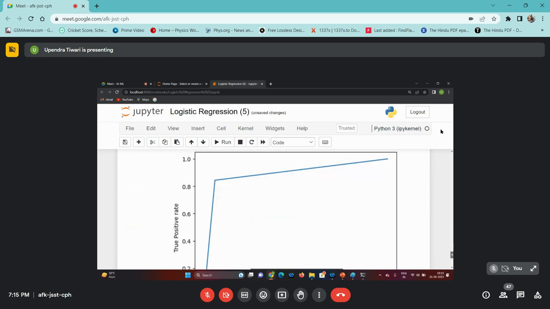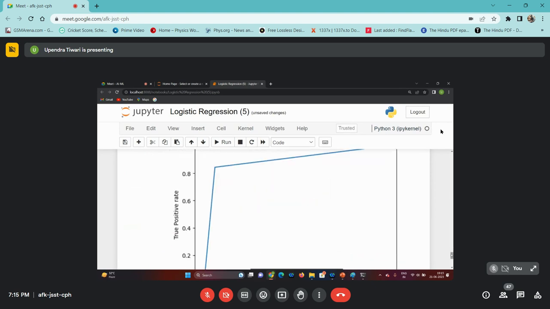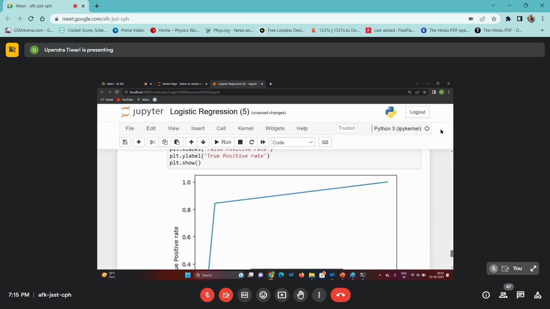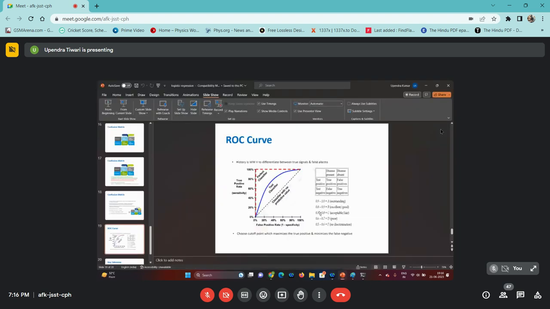So you see, this is my ROC curve. And according to this ROC curve, where are we getting the bend, everyone? It is somewhere 0.83. So according to this, if I refer to my ROC curve, then it is more than 0.8. That means my model is excellent.